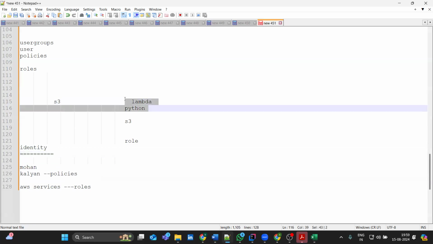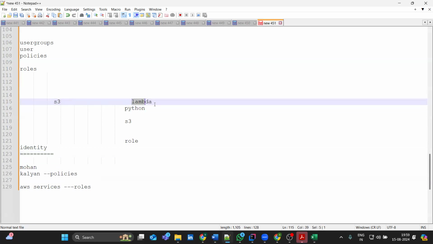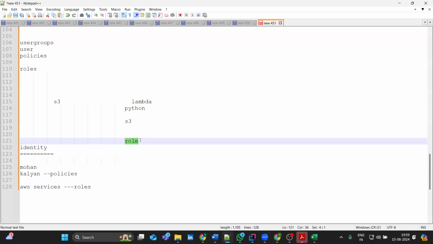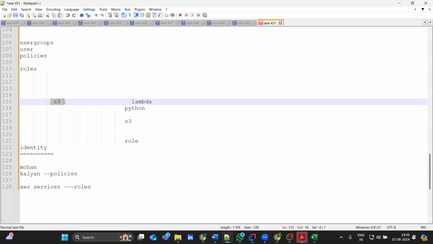Now if Lambda wants to read the data from S3, then Lambda needs a permission to access the data from S3. That permission itself is called a role. We'll create a role for Lambda and add that role to the Lambda, then Lambda will be able to read the data from S3. Otherwise Lambda will not be in a position to read the data from S3. By default, Lambda can't read the data from S3. Do remember, this is the way AWS works.